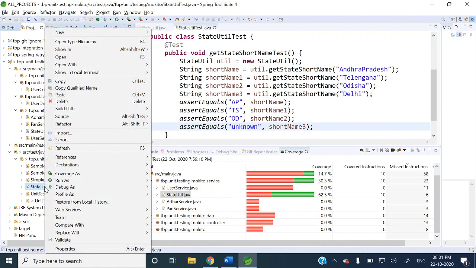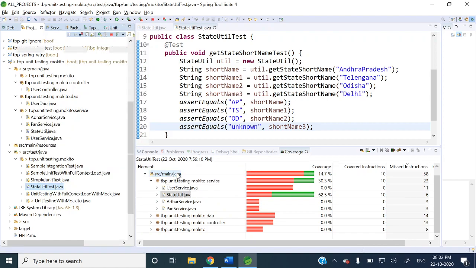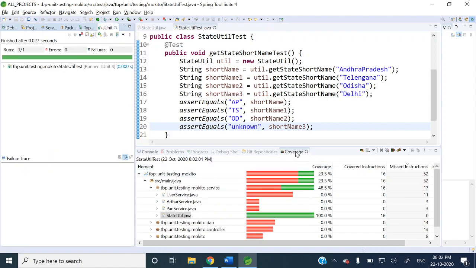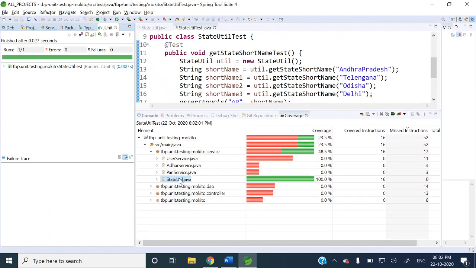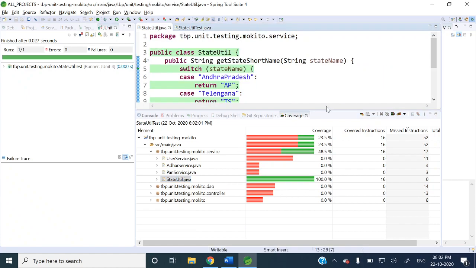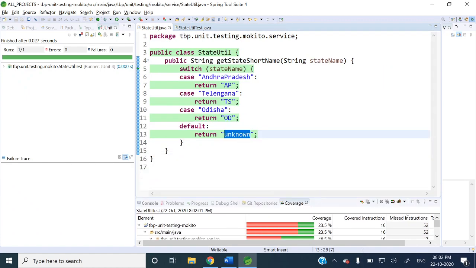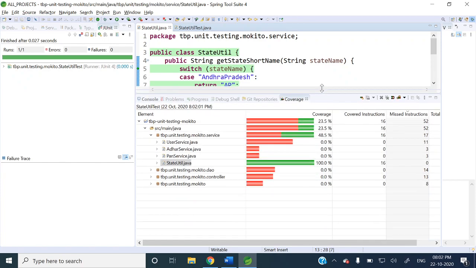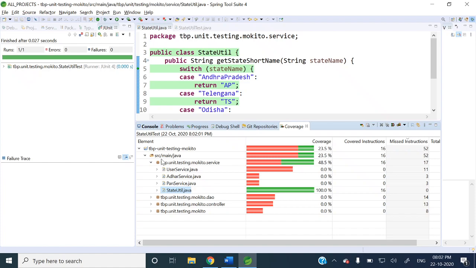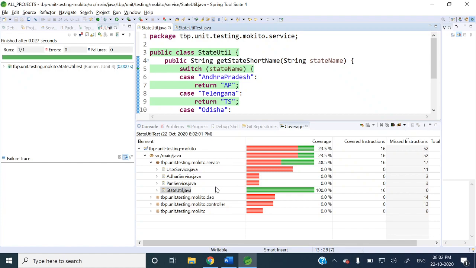Just right click here and Coverage As JUnit Test. Okay, just see, it's got 100%. State util, right? This is the class. You can see it's got 100% covered, right? So this is the entire package it's covering, right? So this is the way you can test your coverage.